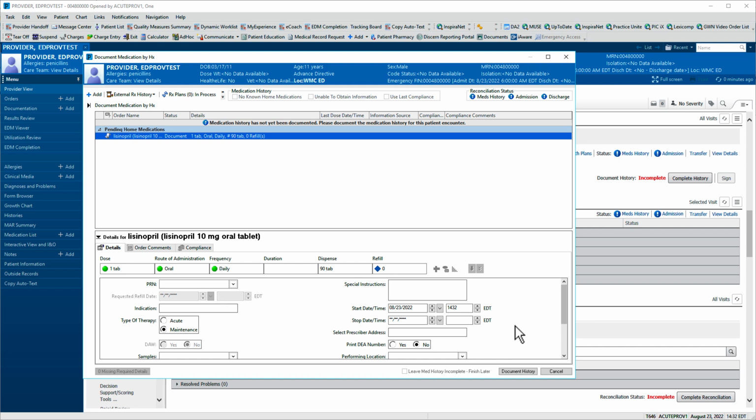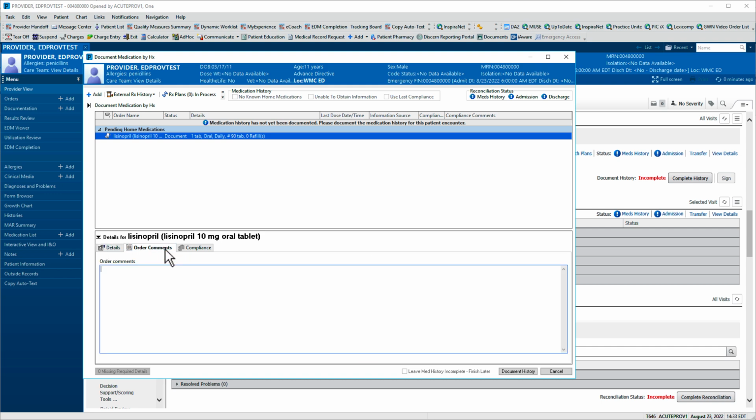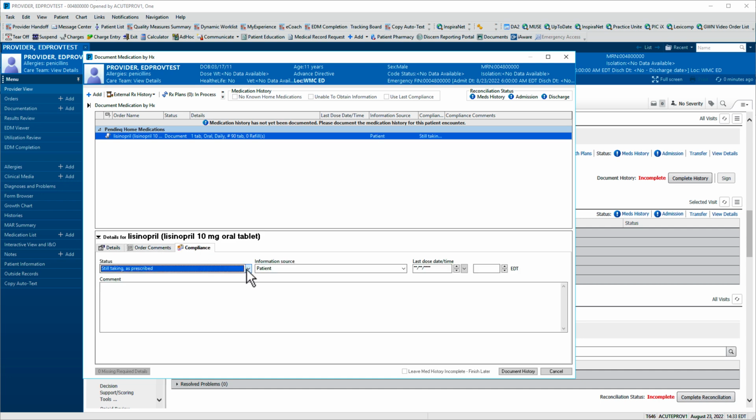Drug details display. Modify this information as needed to ensure accuracy. There are three tabs across the top of the Details pane. Order comments can be used for supplementary information. The Compliance tab tracks how the patient has been taking their medication.